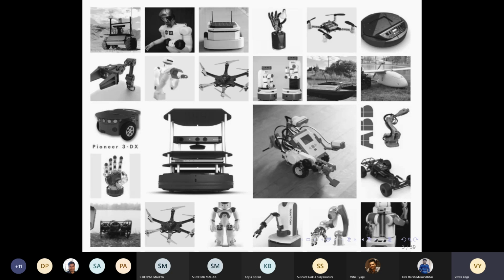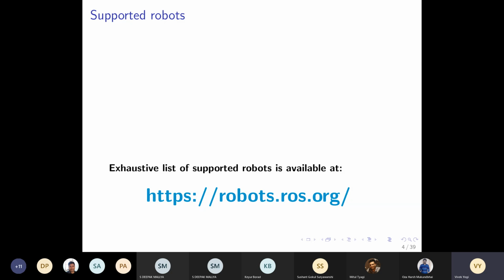And some of these robots we have in the systems and control lab, like this Pioneer 3D. If my cursor is visible, this Pioneer 3D we have in our lab. Then this Lego robot, this also we have in our lab. And probably we have one of the UAVs, which is an AR drone. It is not this, but it is kind of an aerial vehicle. We have more robots, but these are the ones supported by ROS. To see the exhaustive list of all the robots that are supported by ROS, you can just visit this link.